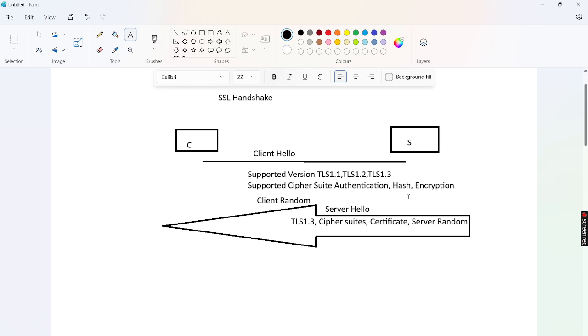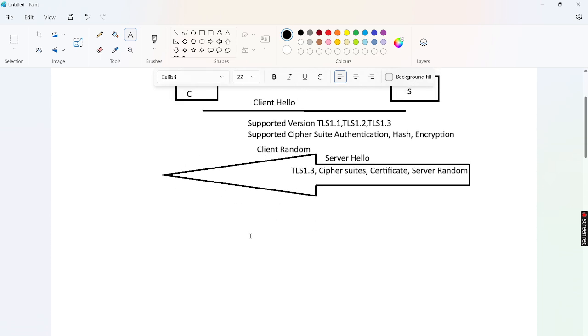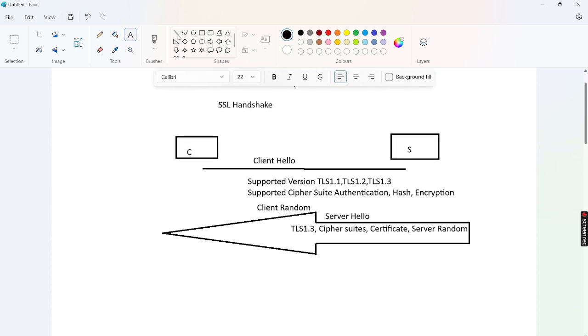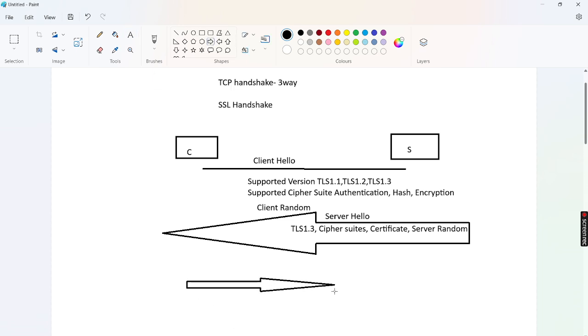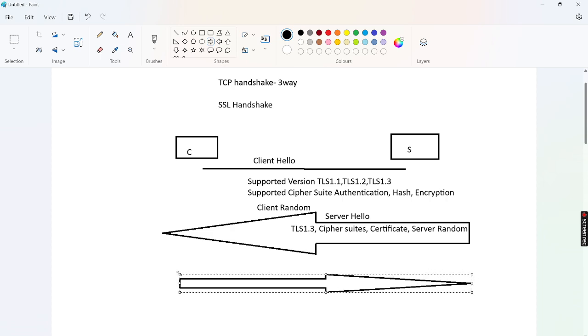And server random is just random bytes, where we can get more detailed information in the next steps. After client hello and server hello, what the client will do is generate a pre-master key.